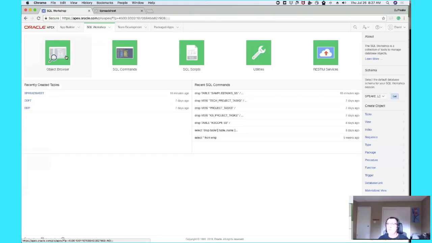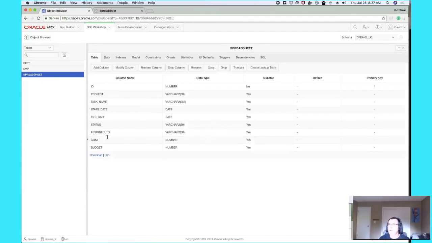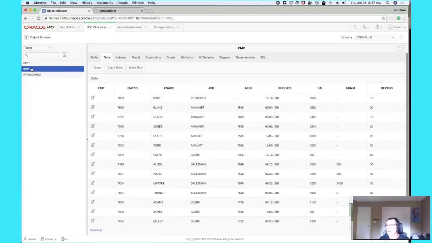And in here you have an object browser. So you can see any of your database objects. So for example, here's that table that I created called spreadsheet. Here's all the columns in the table. I can go and see the data that's in that table. I can even go and see things like constraints and triggers, etc. Or I can change to any of the other tables that I have available. I can also see other database objects such as views, indexes, sequences, and so on.